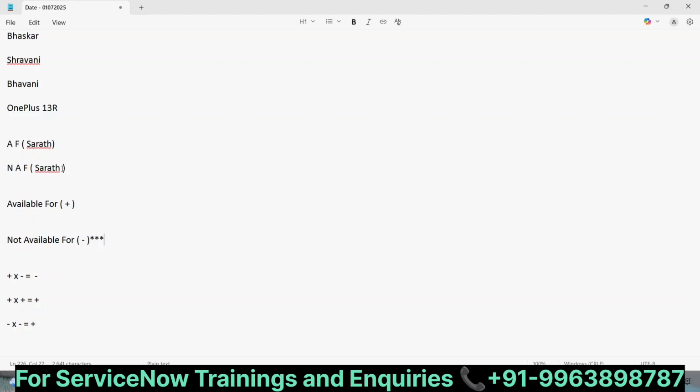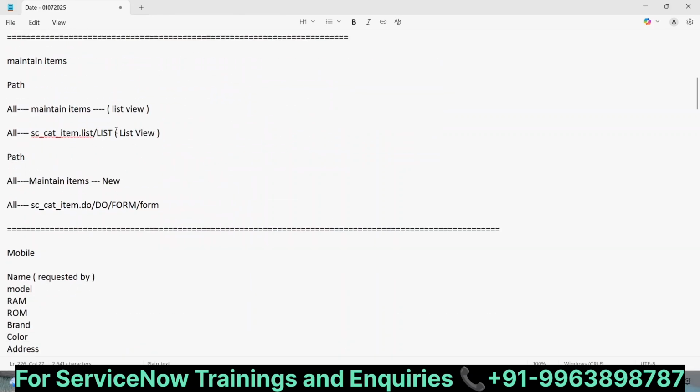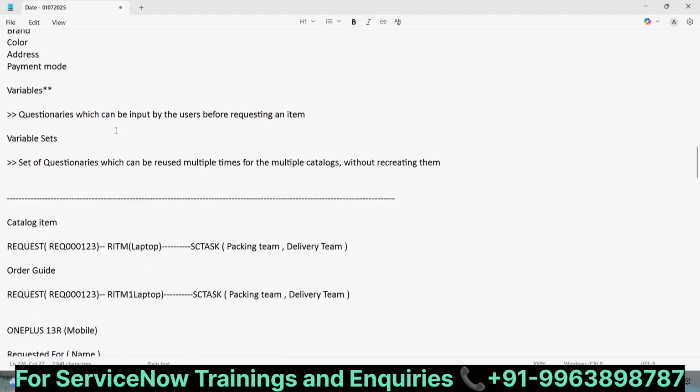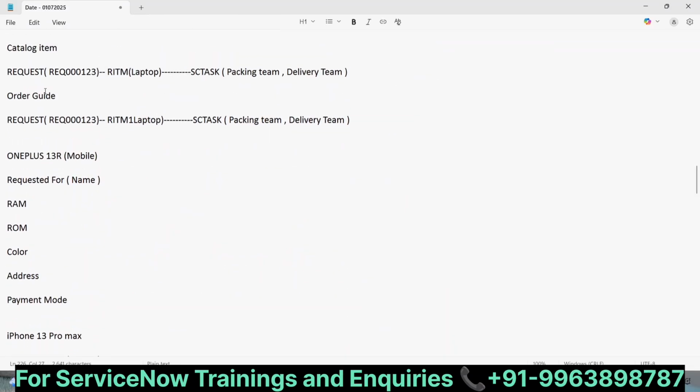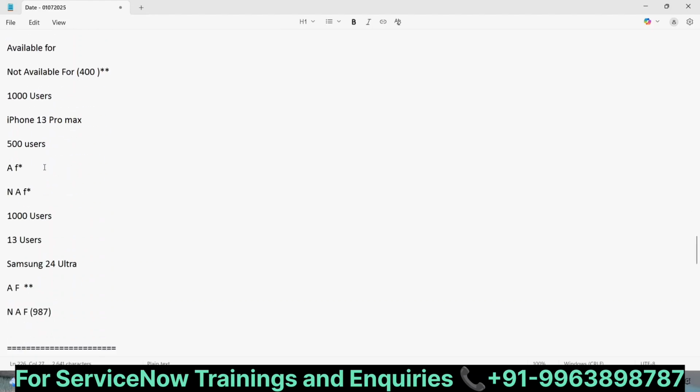Yes, sir. Then in the next session, we'll try to create a catalog item and a variable, and order a catalog item, and see how the requested item and service catalog will appear after requesting an item. And then we'll see what is available for and what is not available for. Okay. And any doubts till now?